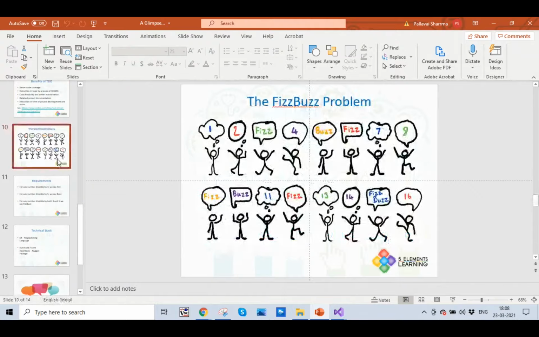So what we are going to do now is take a small problem, the fizz buzz problem, and try solving it by applying the principles of TDD. Okay, so I will attempt it and take an approach as if I'm implementing TDD to create a solution for the fizz buzz problem, and show how I'm going to go about it.